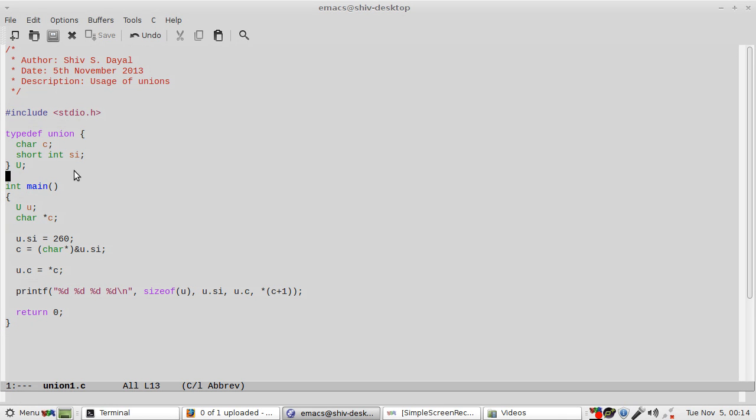This is our capital U, the type, and then I have declared an object of type U, a union object, and to the short int I have assigned 260. Now remember, it's a short int, it will occupy 2 bytes, so one of the bytes will be 256, that is 1, and the second byte will be 4. Now I have cast the address of the short int to char pointer c, so it will point to either of the bytes. We don't know to which one it will point.